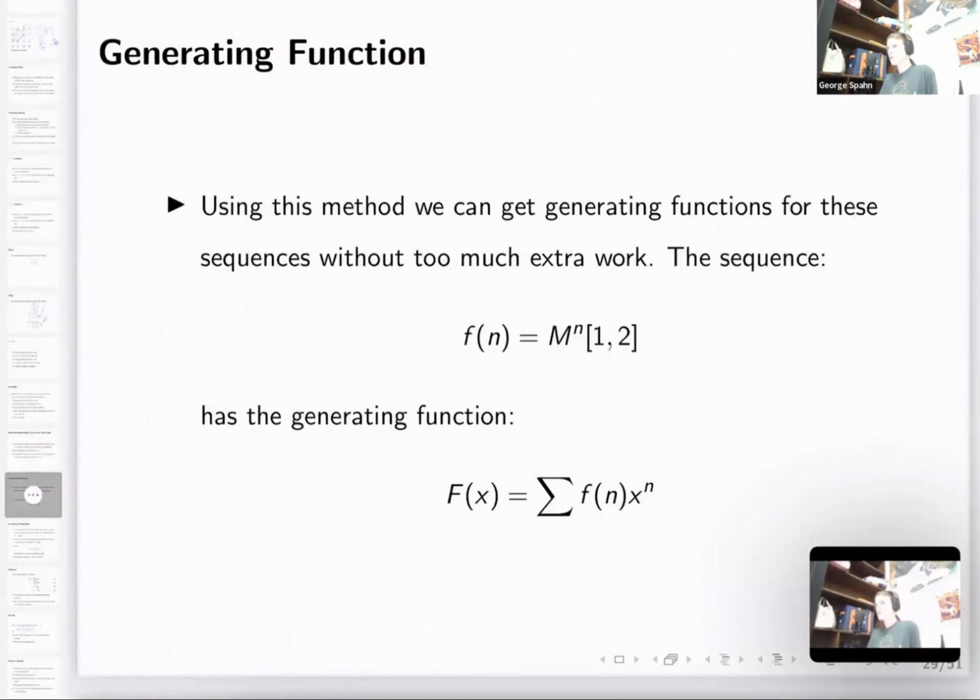Okay, so what about the generating function? It's actually pretty easy for us to get the generating function for this sequence. For the sequence, it's just the nth power of this matrix, and then you look at a specific entry. And for the generating function, you just multiply by x to the n. If you haven't seen generating functions, you basically just treat the sequence as coefficients of an infinite power series.